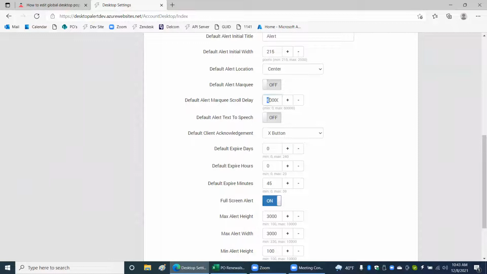The maximum is 6,000 for the speed. So you can make it really slow or really fast, and you can send previews until you like what the speed is. So that sets the default speed value.